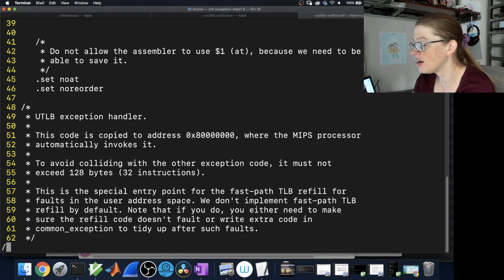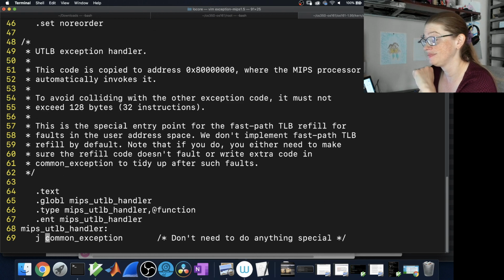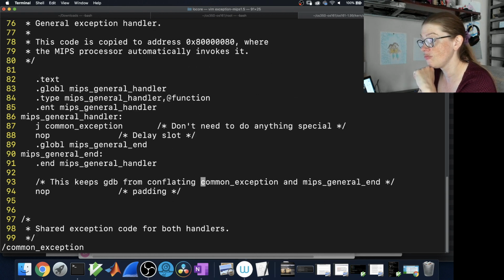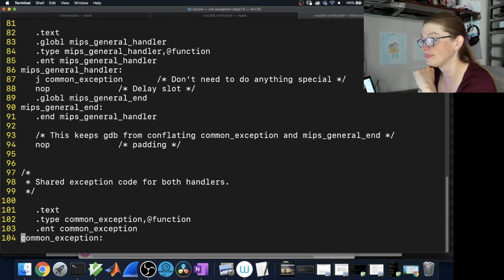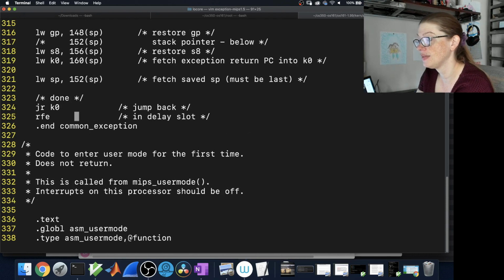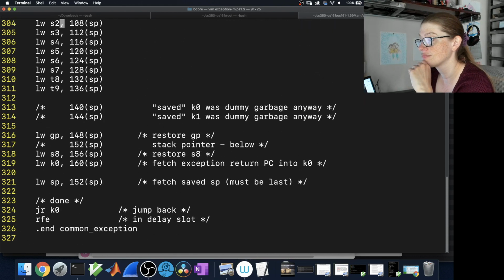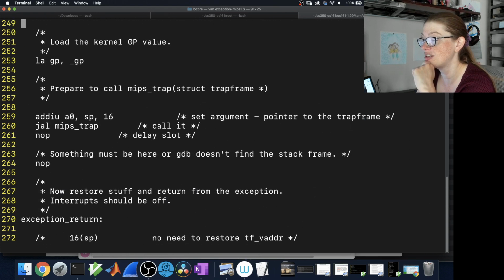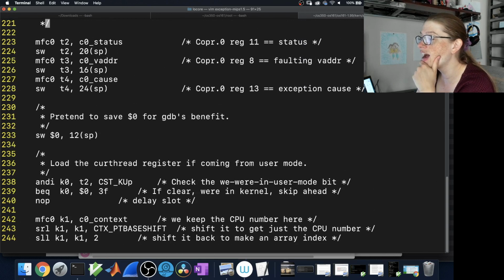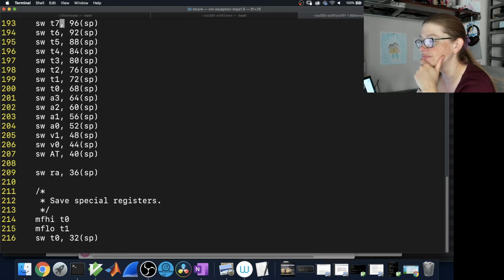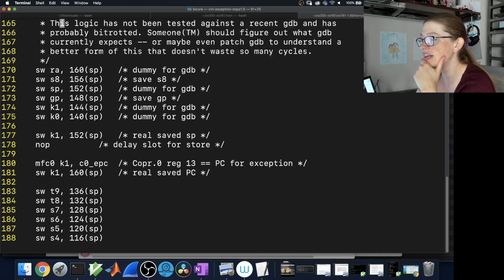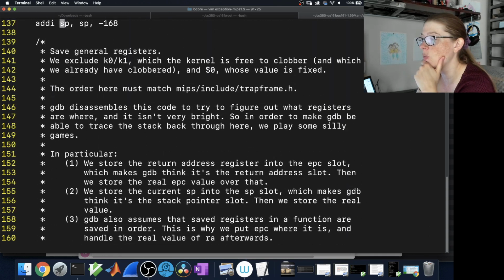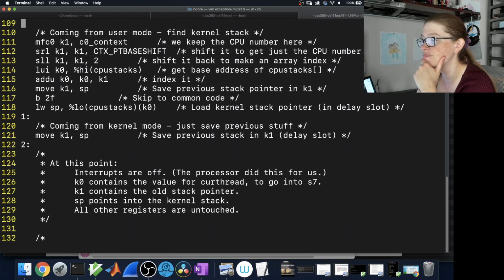So we're going to go down here. Now the particular block is called common exception. There's a lot of jumps to common exception. There it is. Sorry, I jumped ahead to the bottom of common exception. I need to be at the top of common exception. So common exception here, this is what actually runs when the CPU receives an exception.